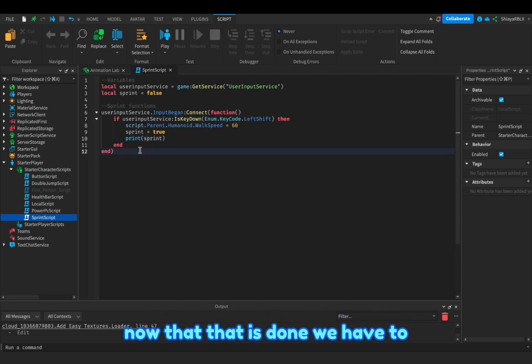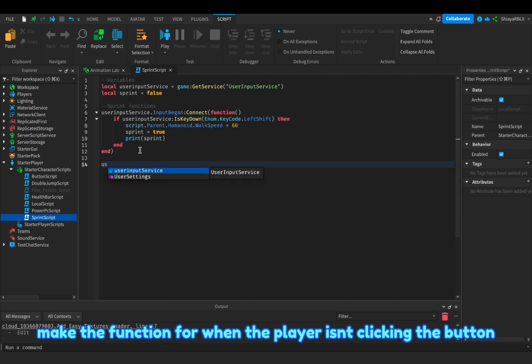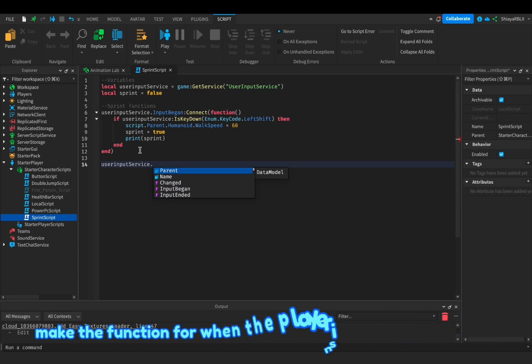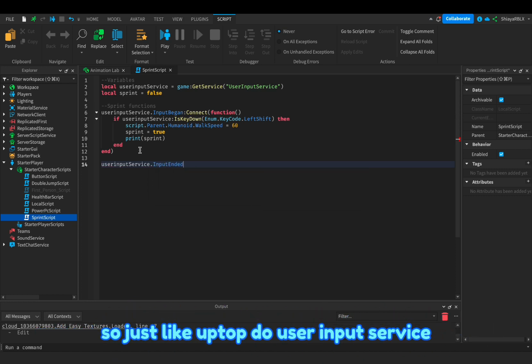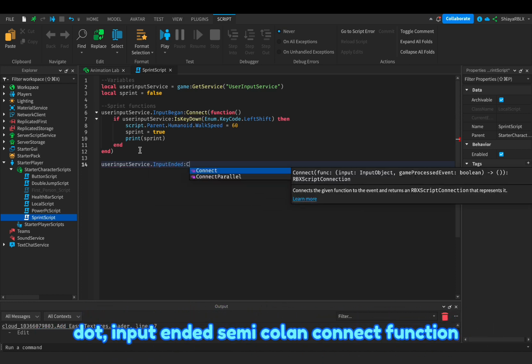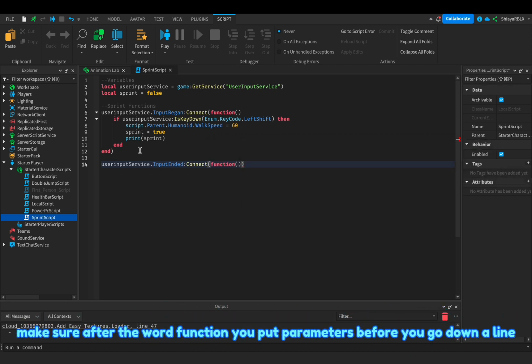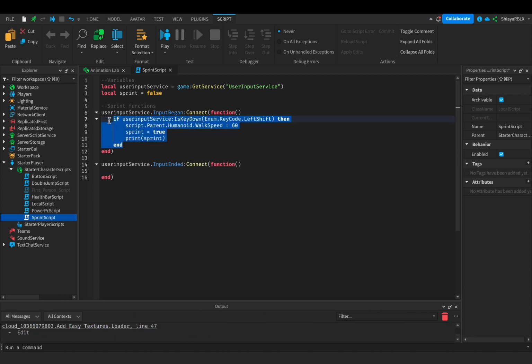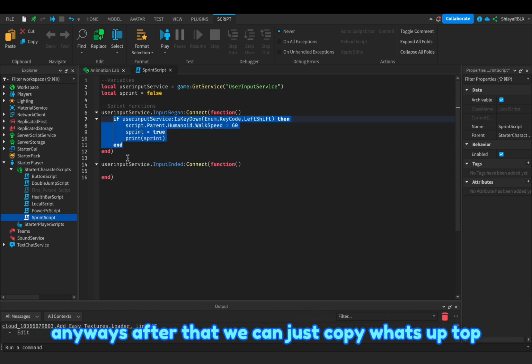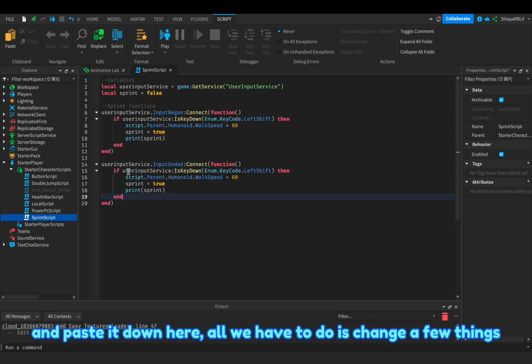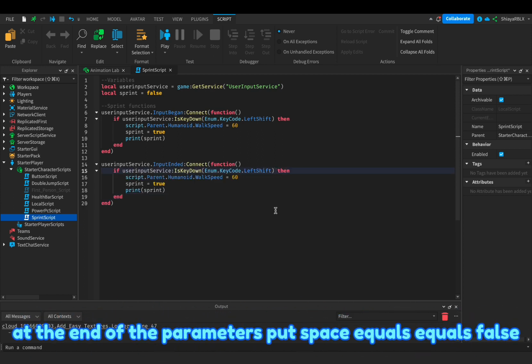Now that is done, we have to make the function for when the player is clicking the button. So just like up top, do UserInputService.InputEnded:Connect(function). Make sure after the word function you put parameters before you go down a line. Anyways, after that we can just copy what's up top and paste it down here. All we have to do is change a few things. At the end of the parameters put space equals false.